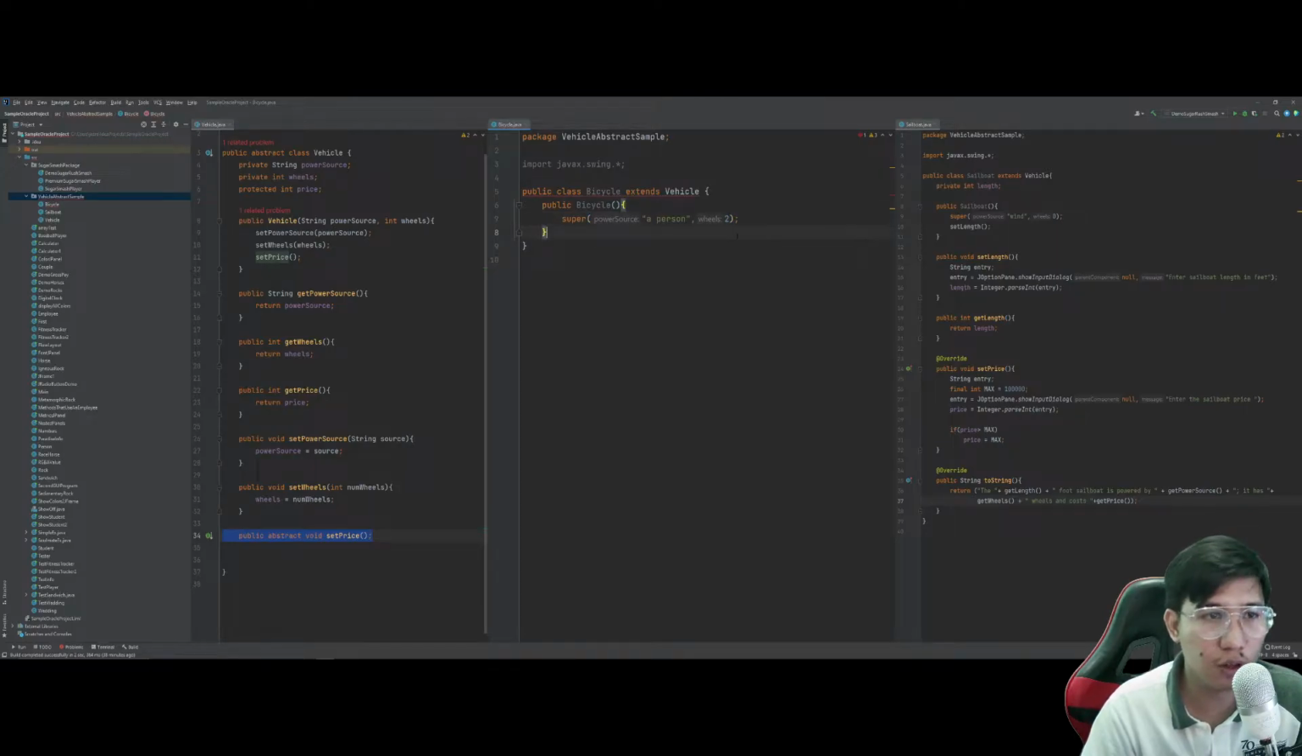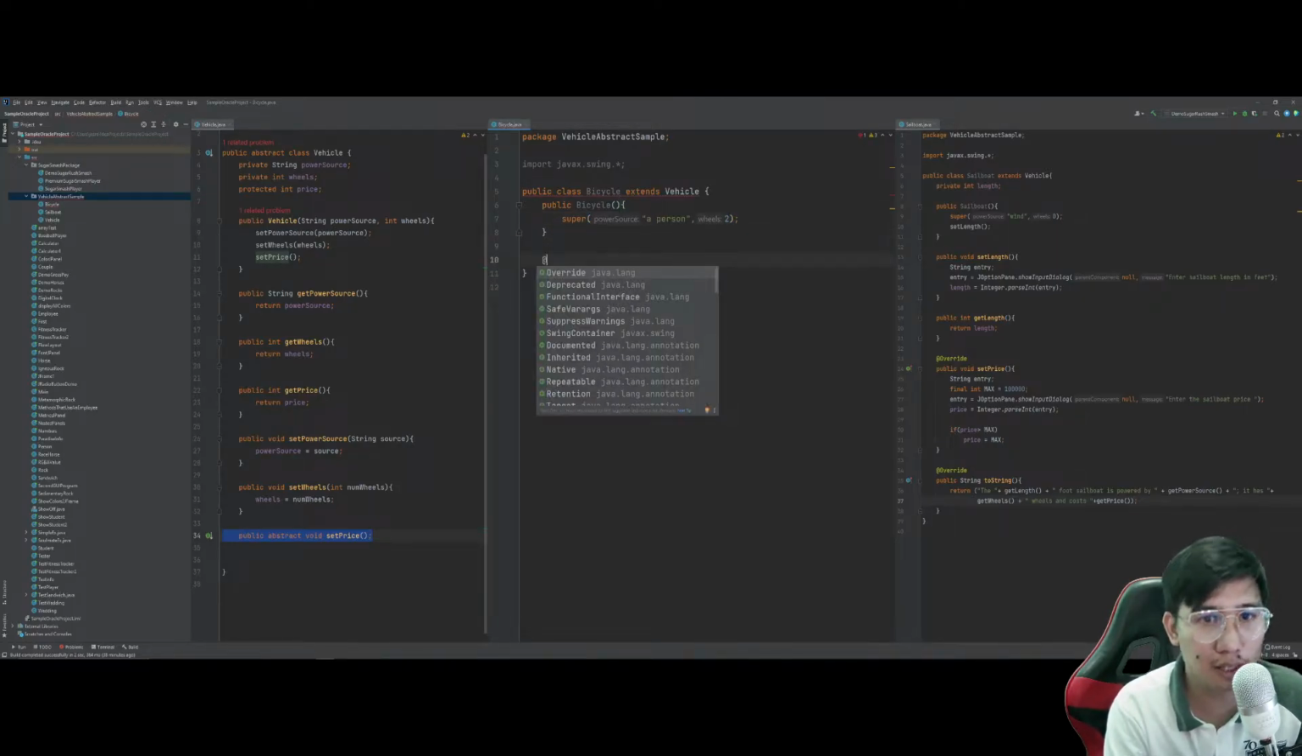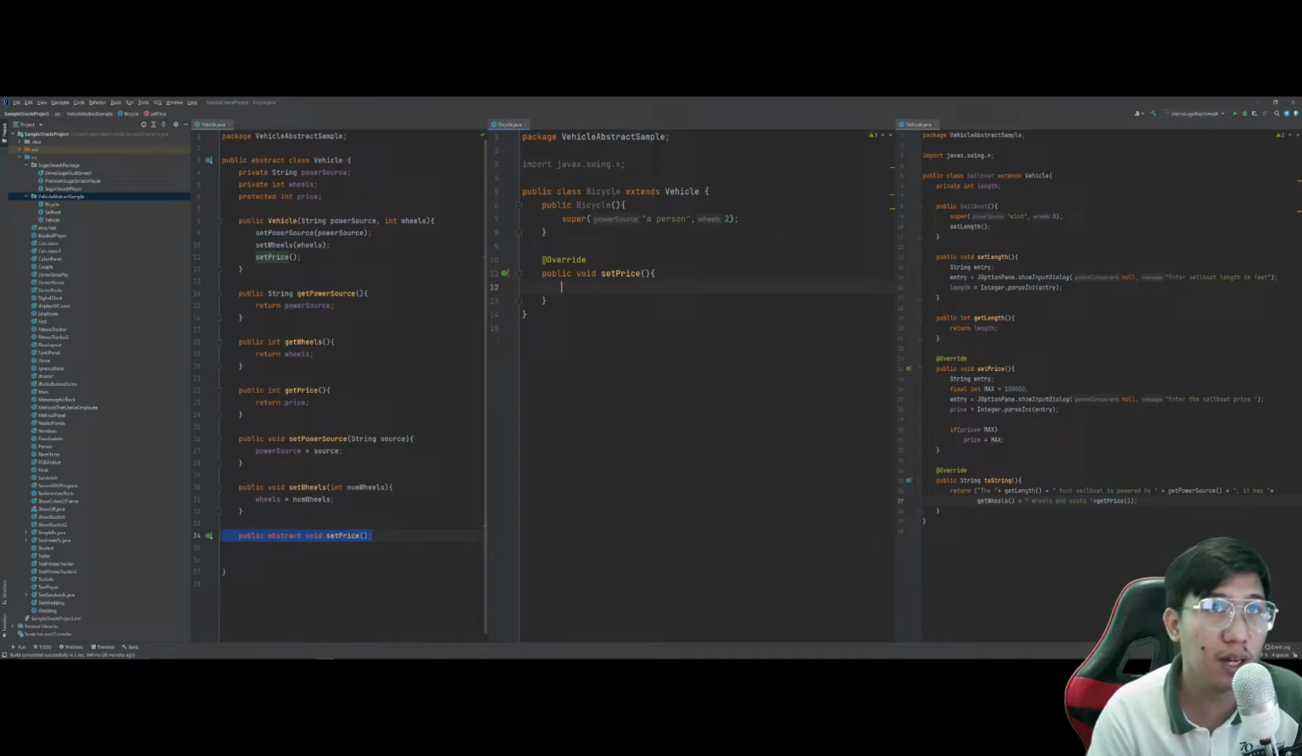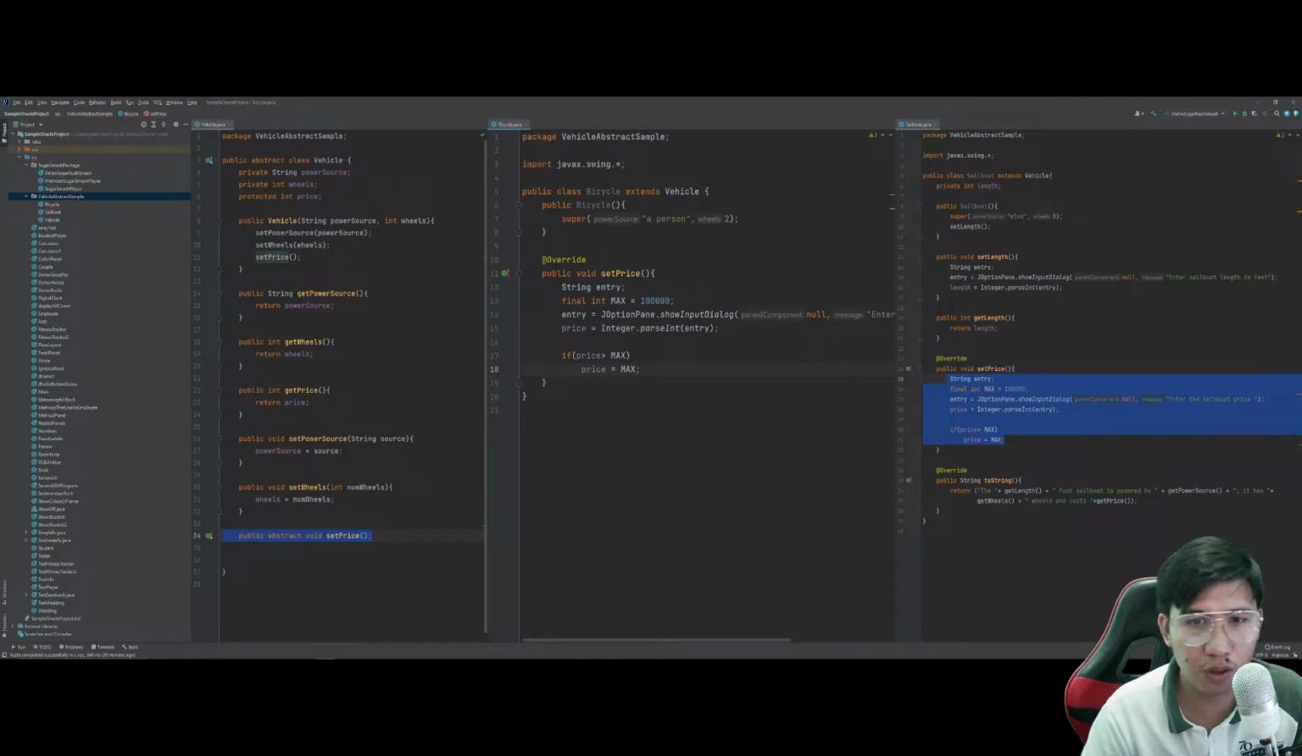Okay, so let's also set the price. Tatawagin ulit natin si set price. Public void set price. Yan. So mawala ng error, di ba? So we have, of course, I think same lang ito. Nito, si string entry. Pero this time, palitan natin ito ng yung maximum niya is $4,000 lang. For example, final int max entry price is equal to max.